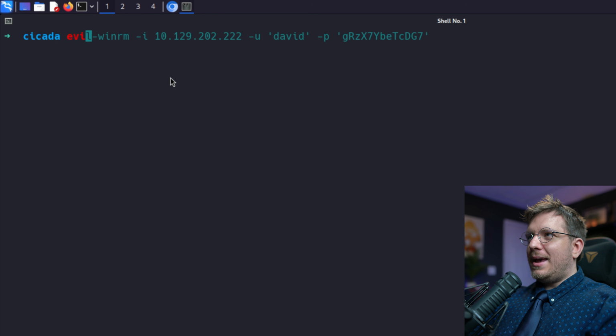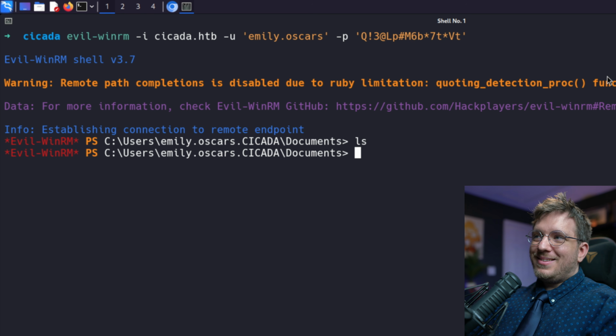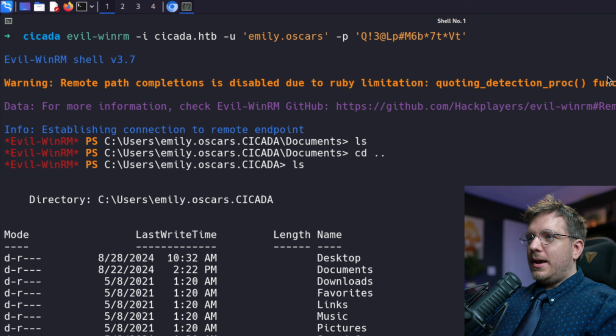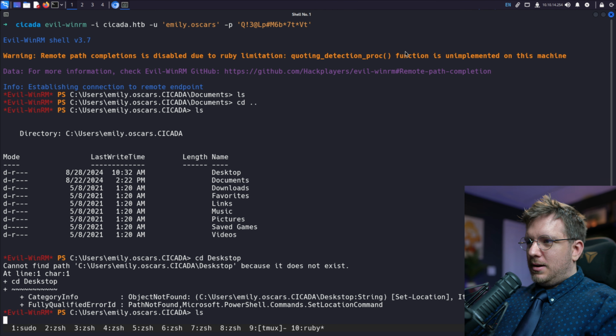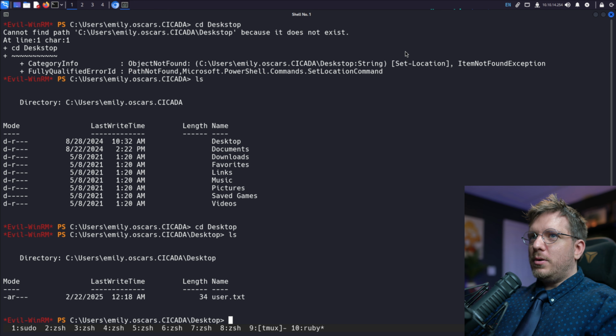All right, from here, let's go ahead and do an evil-winrm. And there we go. So now we have access to the user Emily. We're in the documents folder. There is nothing in there. So let's go ahead and CD into the desktop. And let's see. Can we not CD into the desktop? Okay, something went wrong there. Or maybe I misspelled it. I did desktop. So there is the user flag.